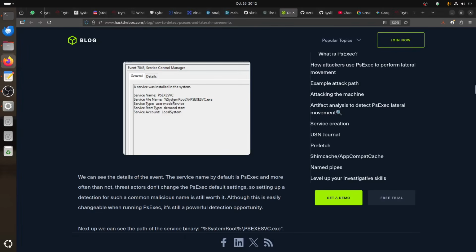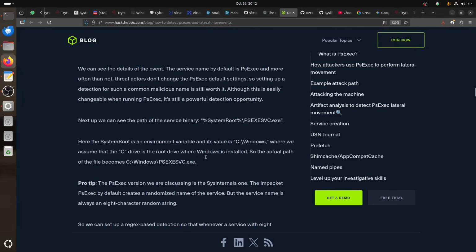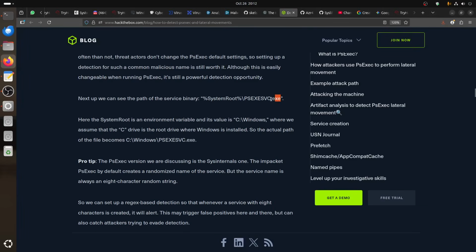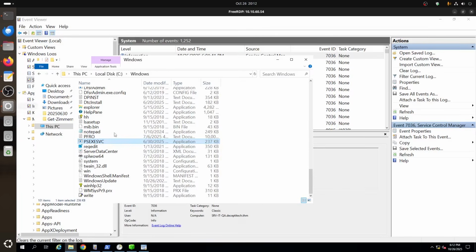It's the same as the article that shows it. You can see the file, and that is what you do in the system root of Windows. Pro tip: the PsExec version we are discussing here is the Sysinternals one. If an attacker uses Impacket psexec, by default they create a randomized name for the service. Because now it's not random, it means this one is Sysinternals.